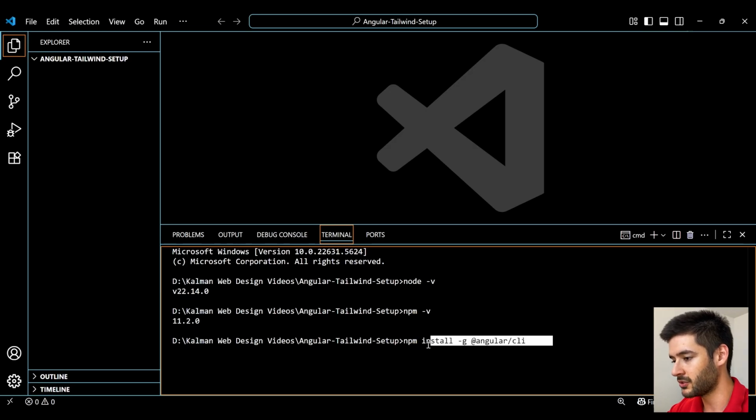After that, we need to run the command npm install -g @angular/cli. What this is going to do is install the Angular CLI globally onto your system. If you don't want to install it globally, just leave out this -g right here. But in my case, I've already installed the CLI, so I'll just remove this. Obviously, if it's your first time, go ahead and run that statement.